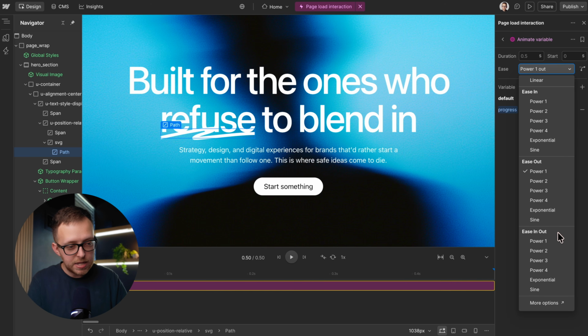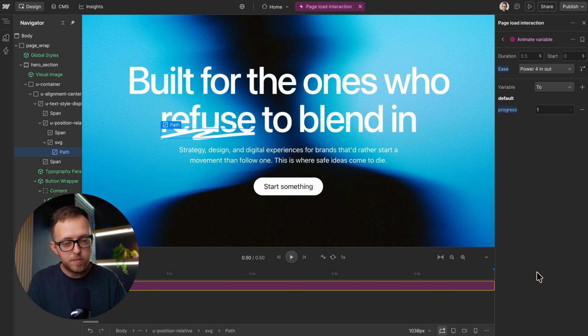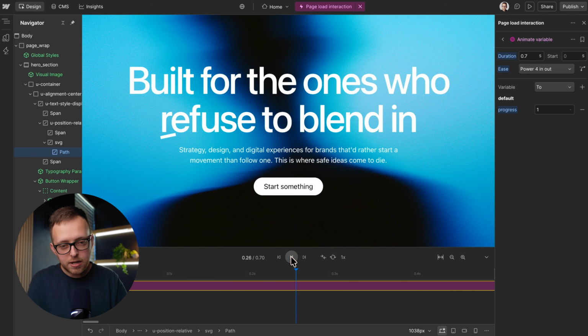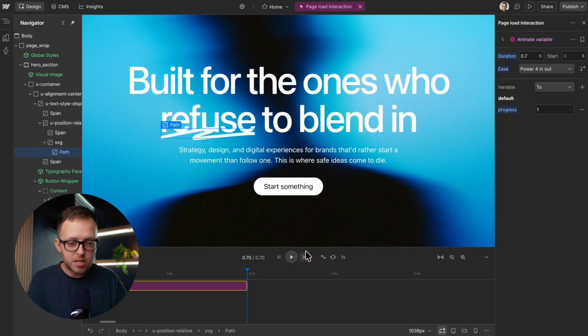Now I'm going to use an ease of something like power 4 in out, so it's really slow at the beginning and end, and it speeds up in the middle. I'll set the duration to 0.7, so we really see it slow down and then speed up in the middle, so it goes shoop, and it creates a really nice smooth effect.